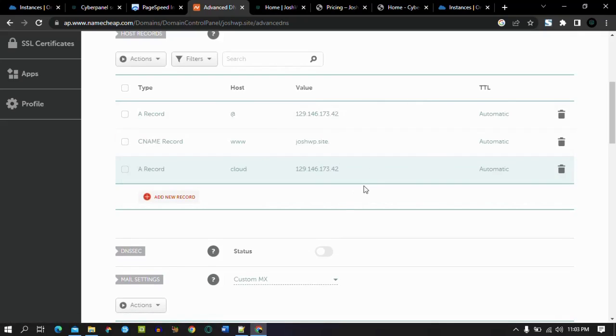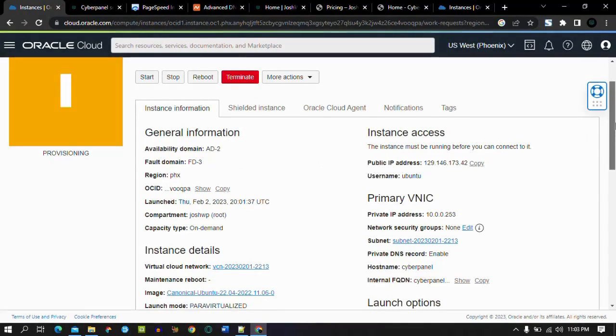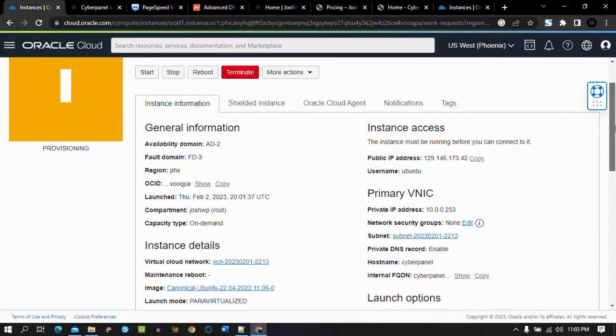You can also add mail records if you are planning to use mail. In this case, we're not going to use mail, so these are the records we need. So we can go back to our instance. So this is our instance. As you can see, it's still provisioning, so let's give it time to complete the provisioning.